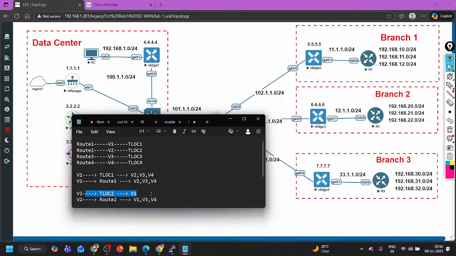If I don't want to change the topology, I only want to change the route, right? For VS1, you are advertising route 1 to VS2, VS3 and VS4. VS2, you are advertising route 2 to all the VSs. So I can say, hey VS Smart, when you advertise route 2 to VS3 and VS4, just change the T-lock from T-lock 2 to T-lock 1. Then what will happen? Don't you think I will achieve branch to branch communication through DC?